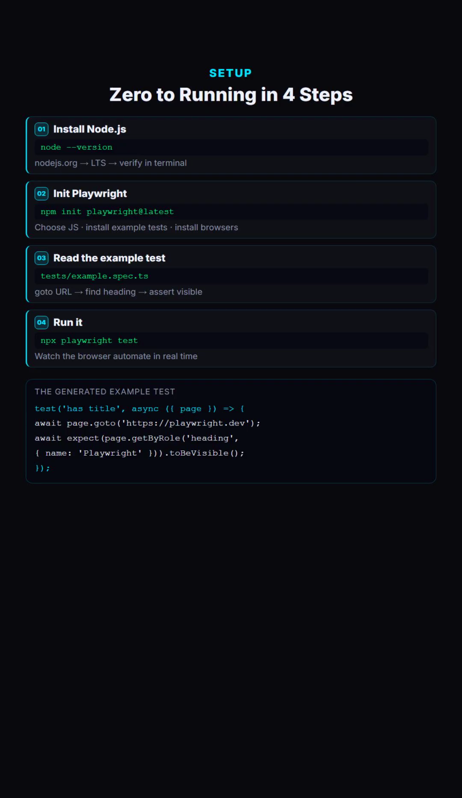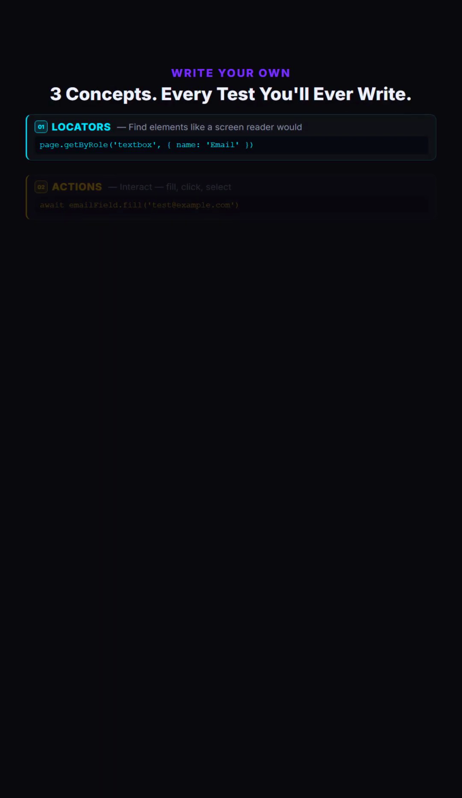Step 5. Run it. Type npx playwright test in your terminal and press enter. Watch what happens. Playwright opens a browser. You can actually see it. It navigates to the URL, checks for the heading, and reports the result. Pass. That is your first automated test running. You did not write it yet, but you ran it, and you understand what it does. That matters. Now let's write one from scratch.